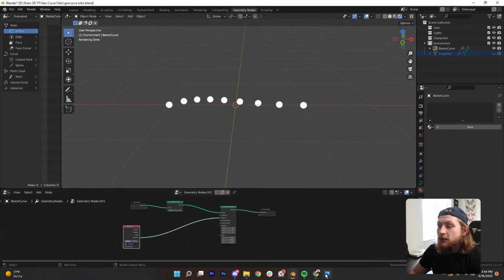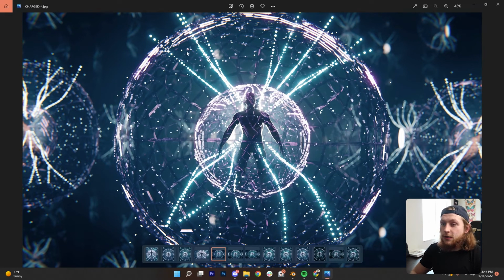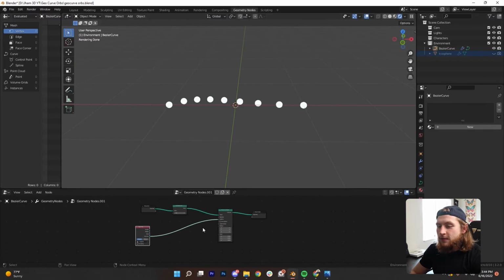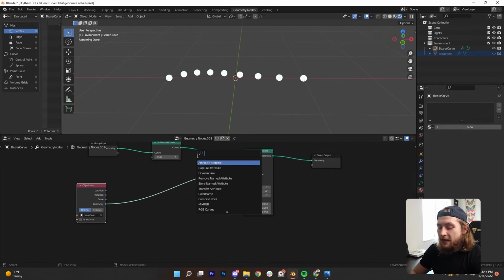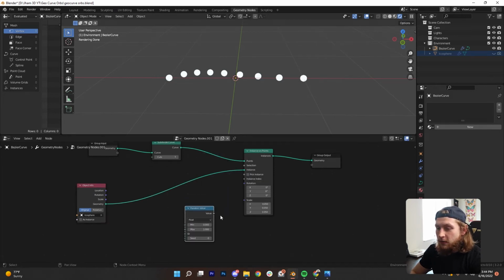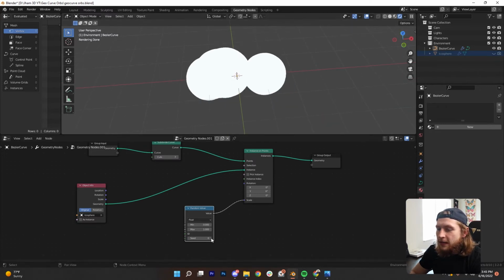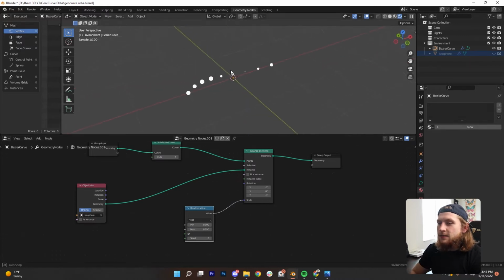Another thing that you can see on these curves is a variation in the scales of those Icospheres. Super easy to do. Just come back down here, Shift A, add in a random value node, plug the value of this into the scale. And oh my gosh, it's way too big again. Let's make the max value 0.05 because I think that's what we had.